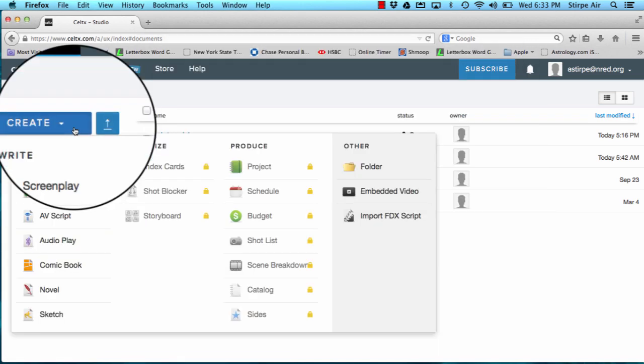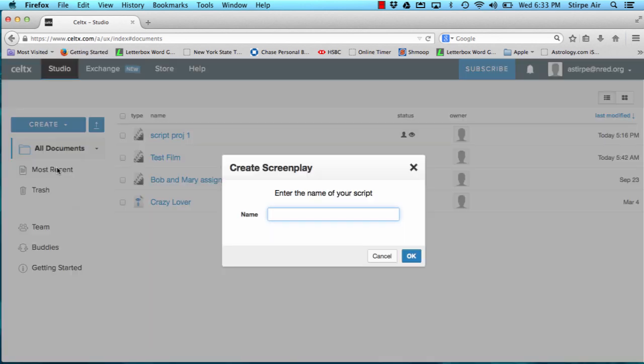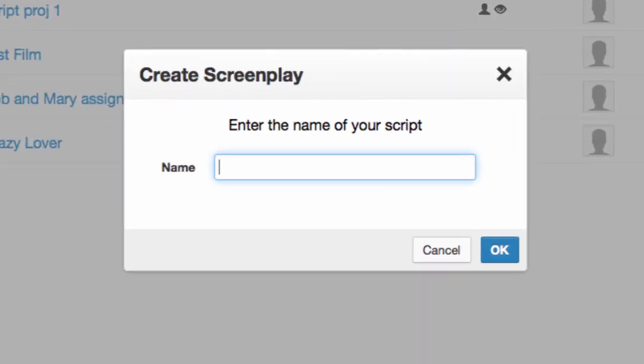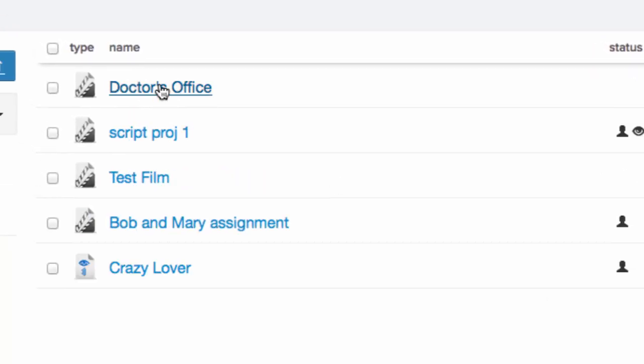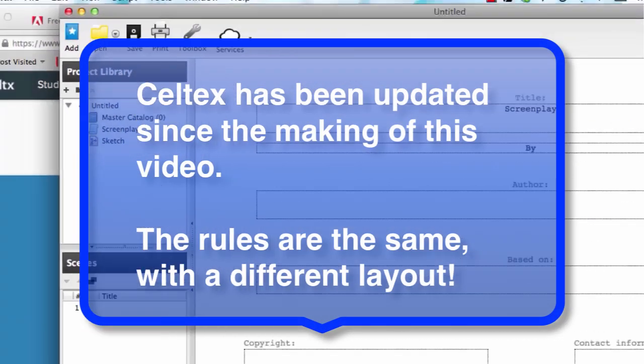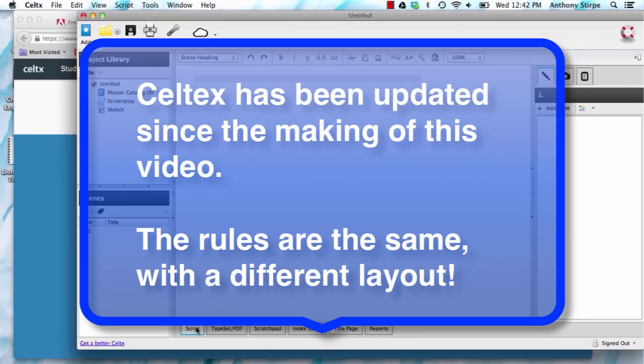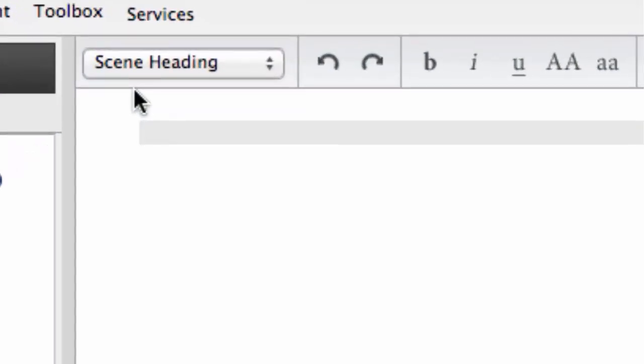So by clicking Create and then clicking on Screenplay, you can name your screenplay to get started. I'm going to call this script Doctor's Office, and you can click OK. Now let's get working on that particular script. A program like Celtx is all set up for you to write your script. You'll see that in the drop-down menu, it's ready to create your scene heading.